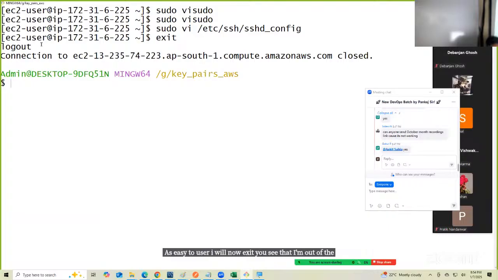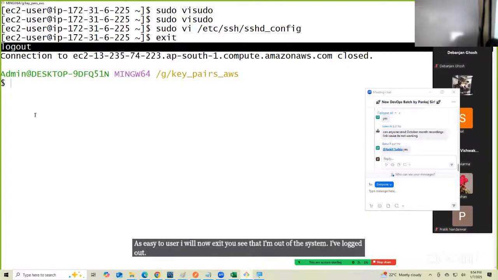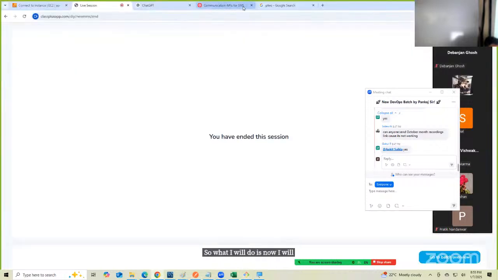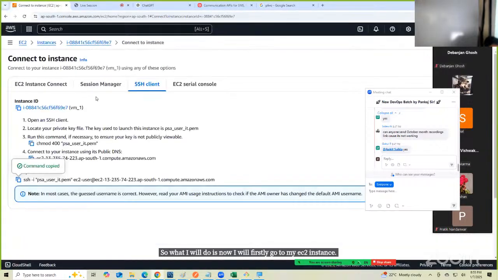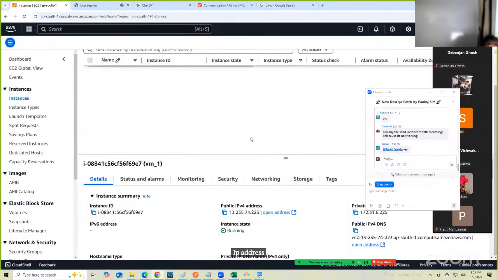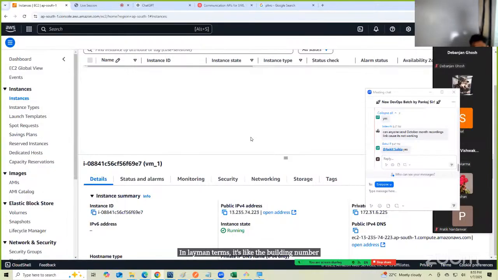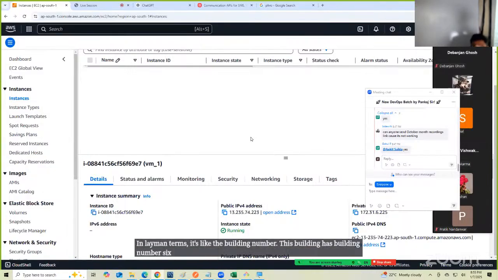I've logged out. Now I will log into the system as these users. Let's try to do that. What I will do is firstly go to my EC2 instance. Now this EC2 instance has a public IP address. IP address will help us to locate the machines uniquely. In layman terms, it's like the building number. This building has building number 6, so people can locate this easily.